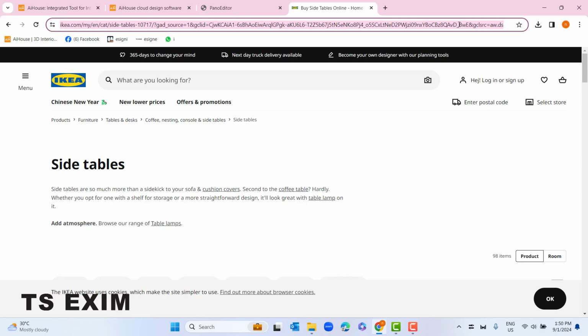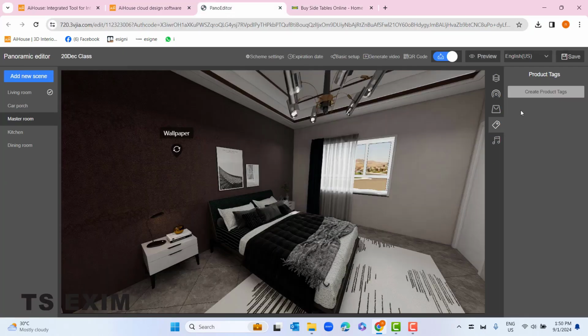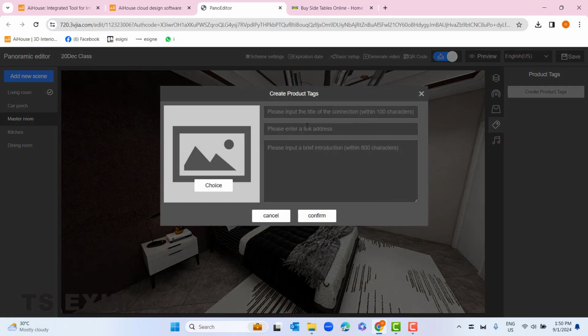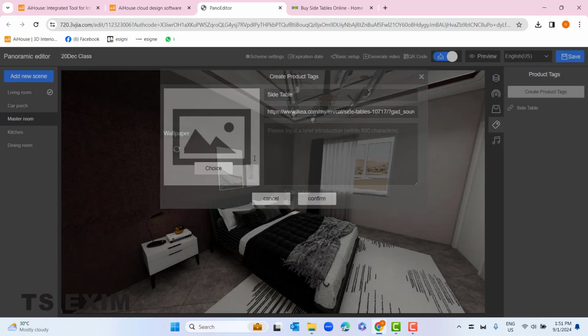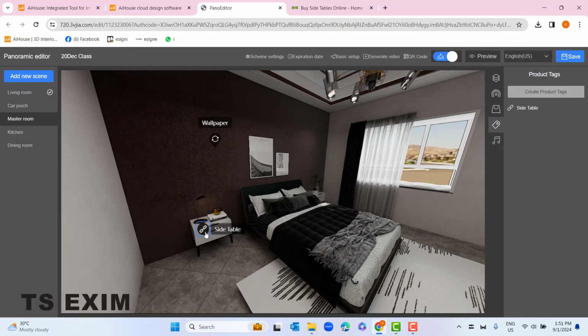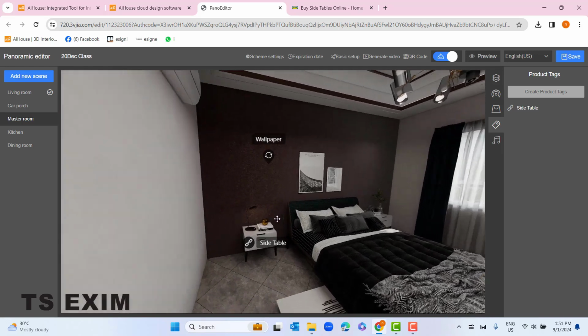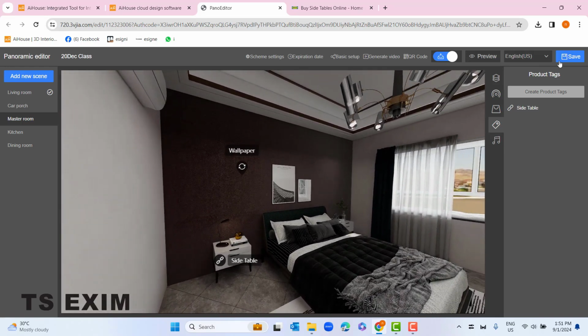Okay, so the link is up here. You can right click and press copy. Okay, click copy and go back to Panorama Editor, create product tag. Okay, so paste the link here. This one you need to press Ctrl V. Press Ctrl V to paste the link. And you put title, side table. Down here you can put briefly introduction if you want. Then you can drag the tagging to the product. Alright, so then remember click save.